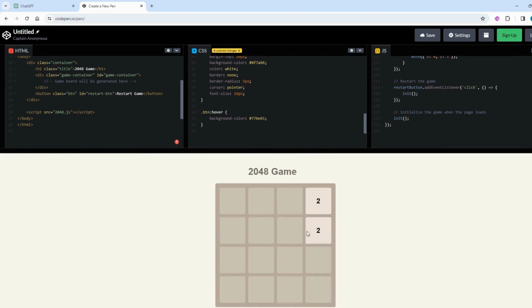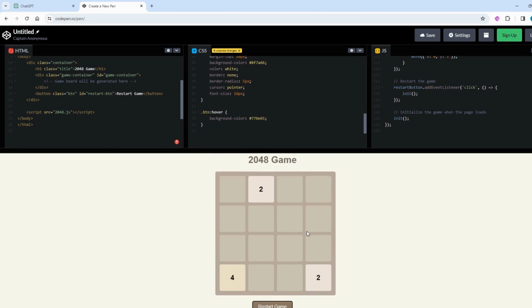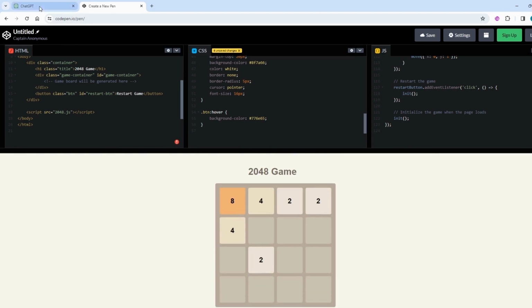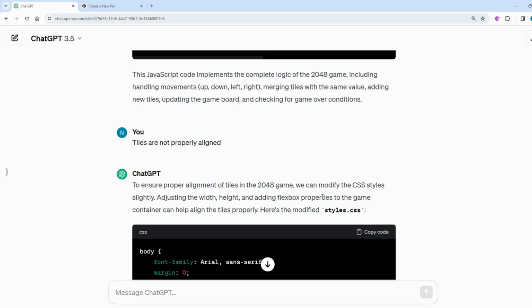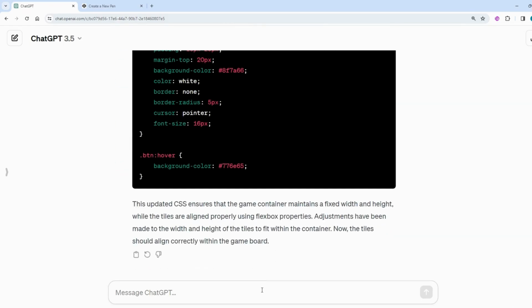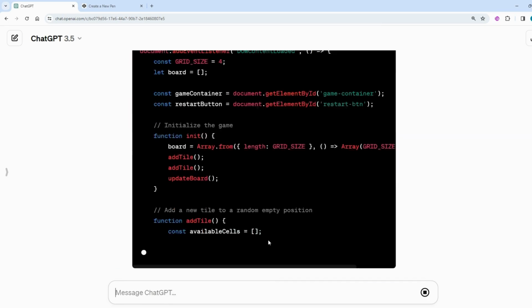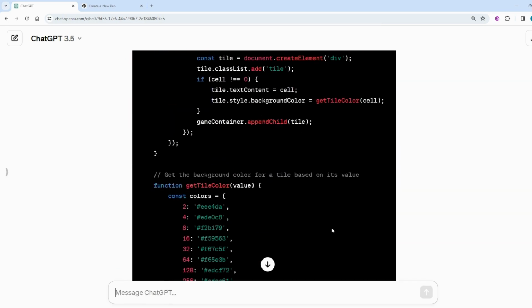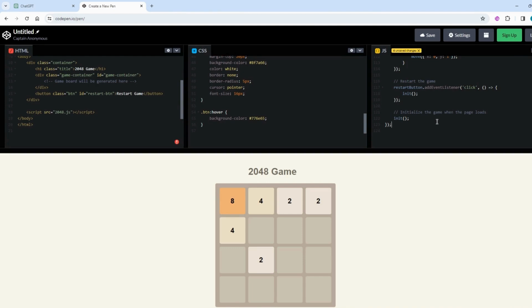And also, you can test the code and see it works. Good. The code works now when I press arrow keys. But it should work with touch functionality on mobile. For that, we have to ask ChatGPT again to implement the touch capabilities. And we should copy this regenerated code and replace it in the CodePen.